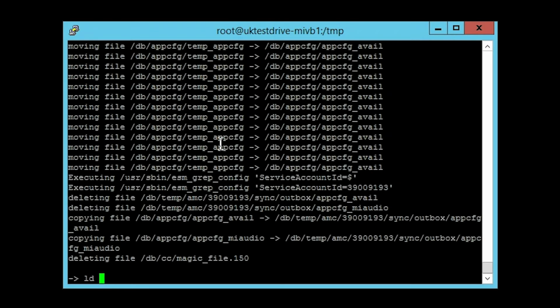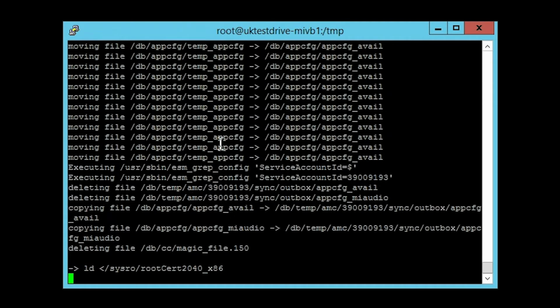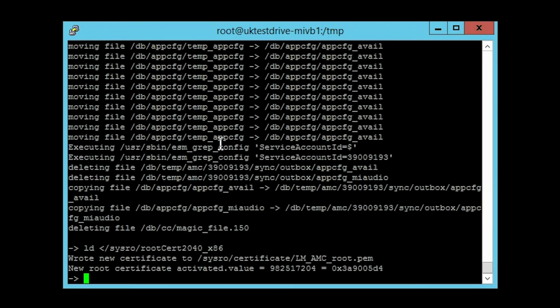Then run the ld command with the indicated parameters to load the patch into the correct folders. As you can see, the new certificate has now been written into the MiVB system.